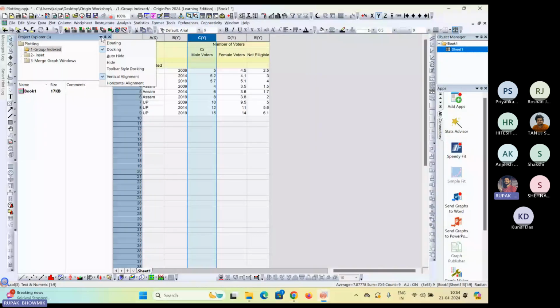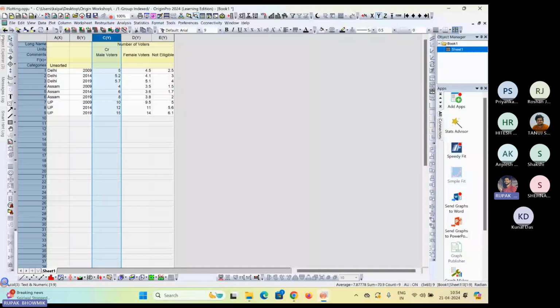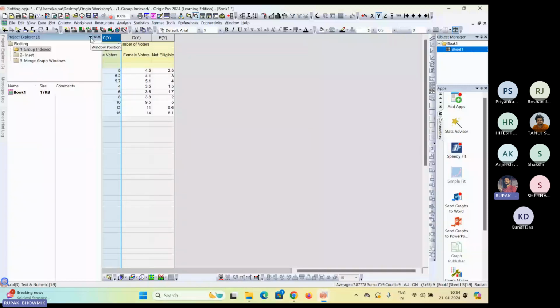Now if your project explorer is coming on the left side like this, see here on the screen, click on that, then click the drop down button and deselect, disable the auto hiding.